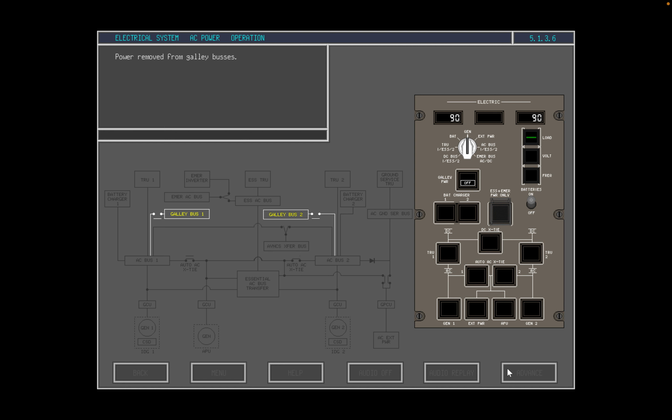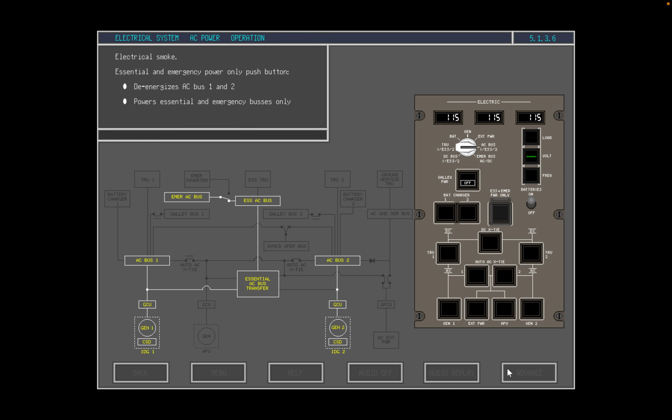power push button. In the event of electrical smoke, power may be removed from AC bus 1 and AC bus 2 simultaneously by pressing the essential and emergency power only push button. Power will continue to be supplied to the essential AC bus and the emergency AC bus. Disconnect power from AC buses 1 and 2.